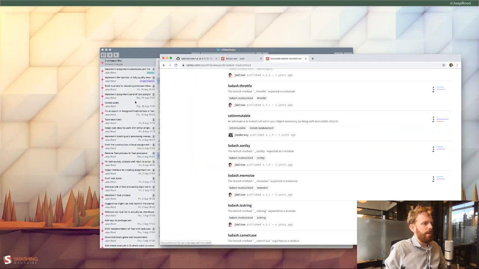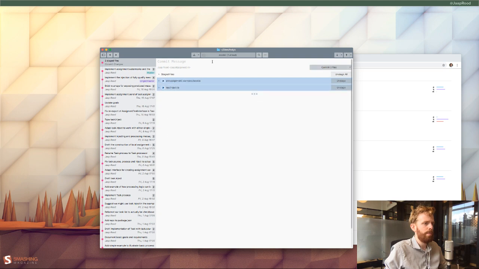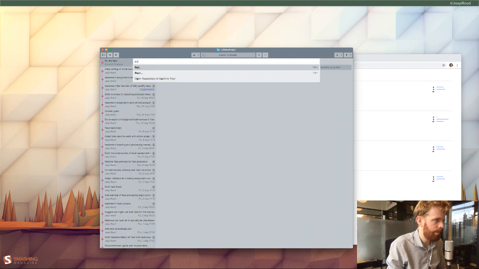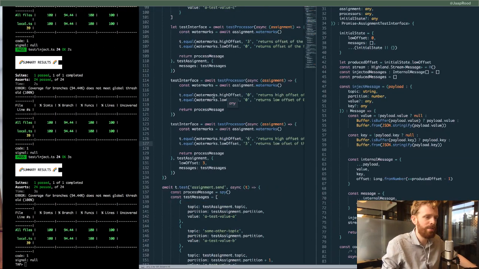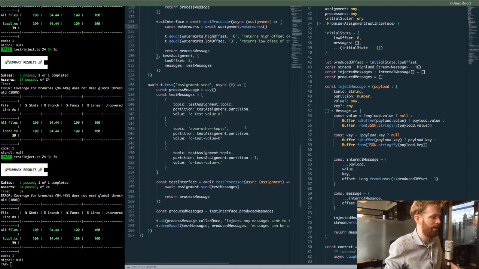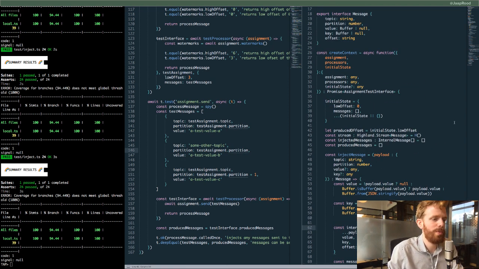I'm just going to leave it like this for now. Can also improve that. Always improve that. Setting of initial low offset of test assignment. Cool. Now, I have about 10 more minutes to do something until I am expected to pack up and go home and make some dinner. Is there anything in here that I can still do?